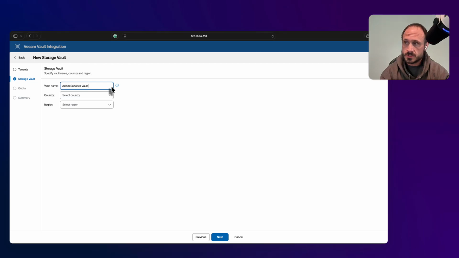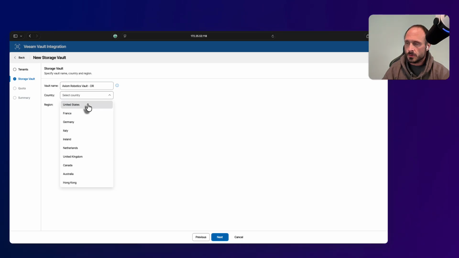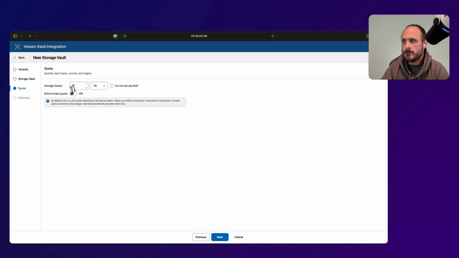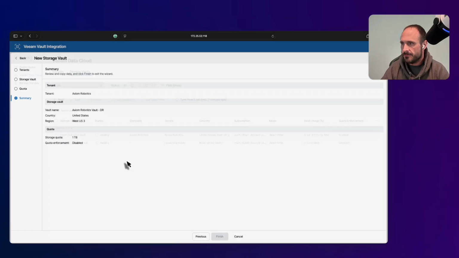So I could call this Axiom Robotics Vault DR. And maybe this one needs to be in West US 3, right? They're in a different data center, different location. They need a different quota, right? Let's actually not put a quota on here. Let's just click Next and Finish.